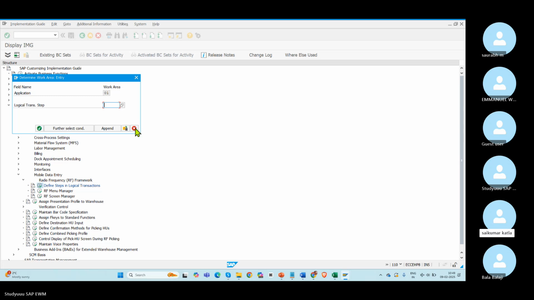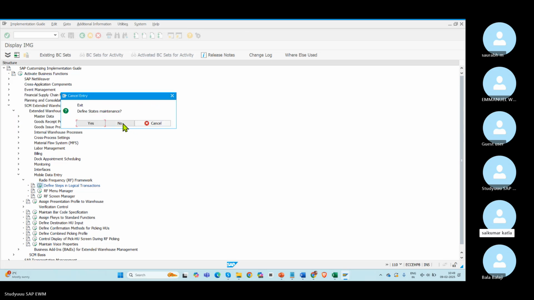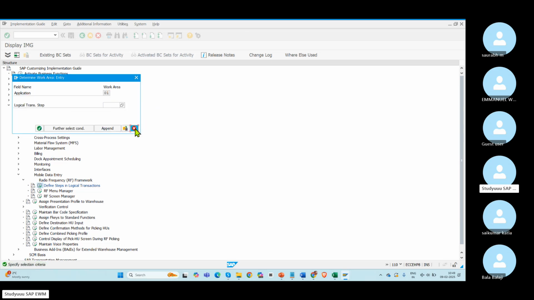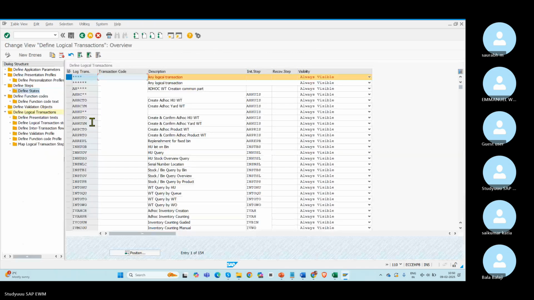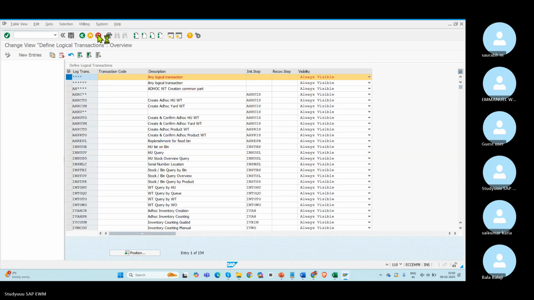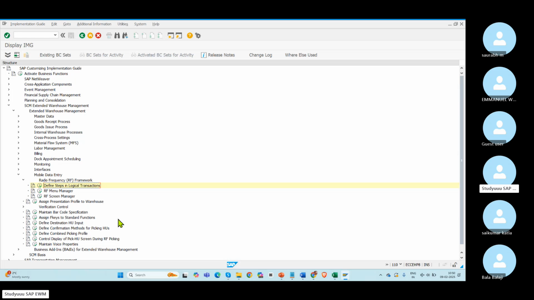How this will be implemented in the gun, like screens and all. It will be by default, but if you want to manage, give me a second. Okay, status maintenance. So it will be working with respect to the basis team. Okay, in this case, when you implement SAP, you need to work with the basis team to have the connection with respect to the RF gun. Okay, RF simulation should work directly in EWM.